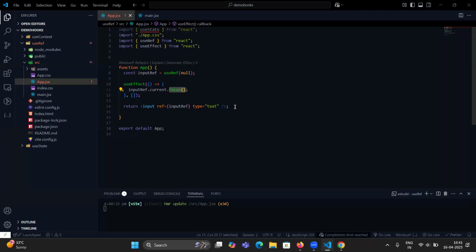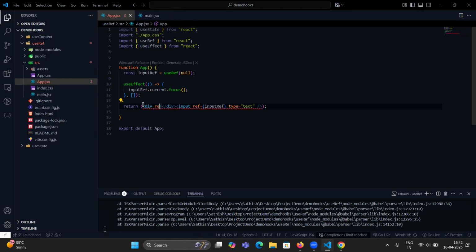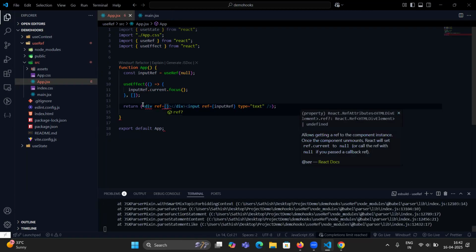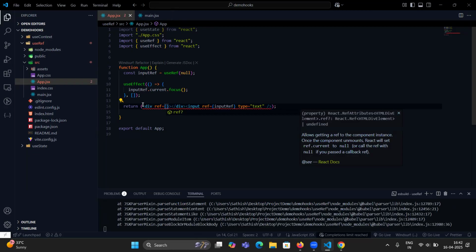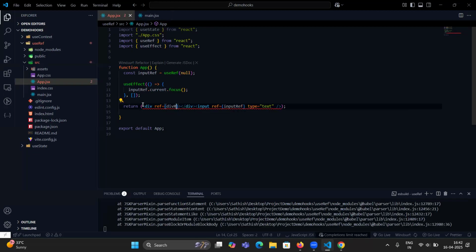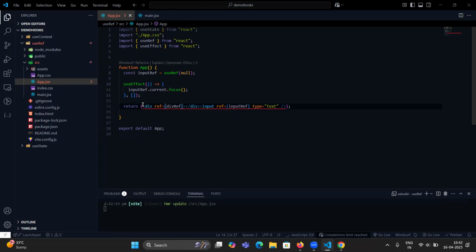What we can do means I will give one more example. Let's take an example. Instead of this input, I'll just wrap it up inside a div. Along with this input, I will be creating one more div, and for that div, I will be creating one ref. I'll create a div ref and attach it to the div.